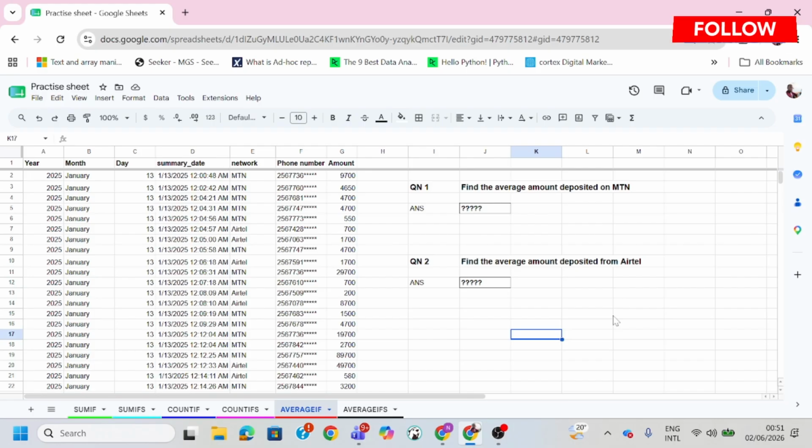We are going to use the same data sets that we've used before, but to answer different questions. This time around, I'll take you through two questions just to help you understand how the AVERAGEIF function or formula works. Quickly, AVERAGEIF, as it states, you're averaging something if a certain condition is met. Question 1 asks: what is the average amount deposited through MTN?